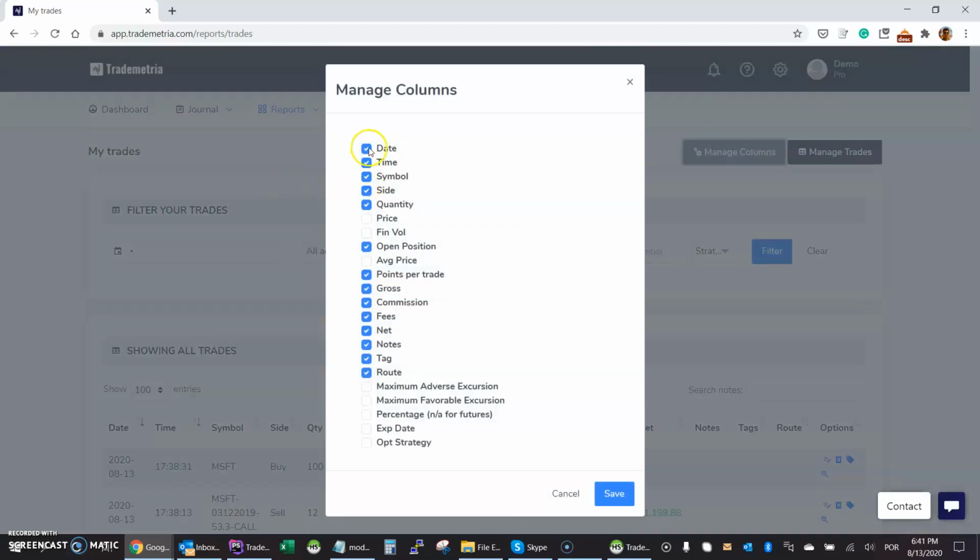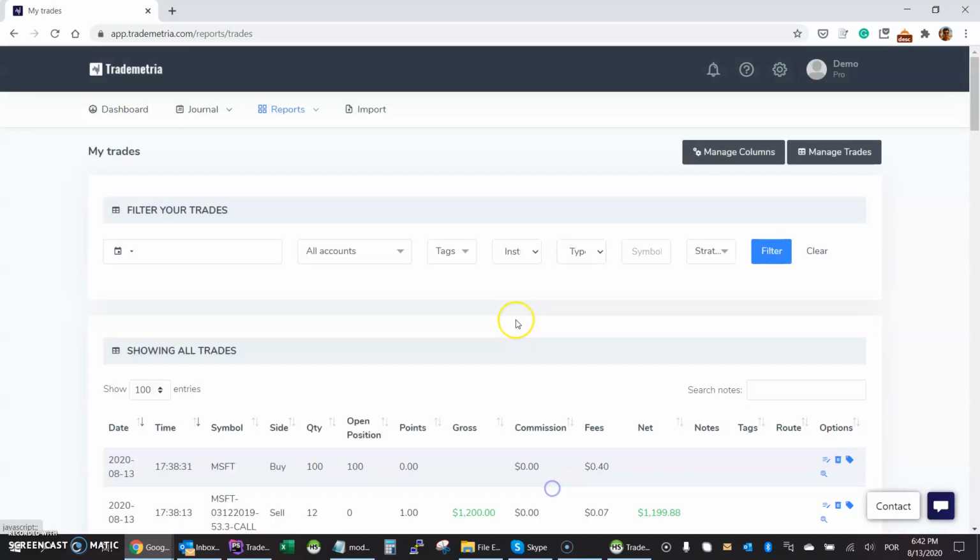Manage columns. Let's say that you trade options mostly, so you want to add these two columns here, which might be very useful. If you're a futures trader, maybe you want to see points per trade. If you're in equities, maybe you want to see financial volume and the open position. So you can add these columns, delete columns for each account. Let's say you have a Forex account, you want to see pips per trade, or an options account, you want to see the option strategy. So you can configure the columns per account.